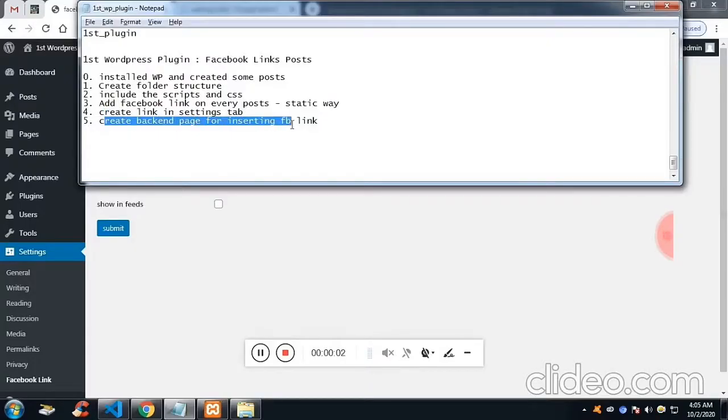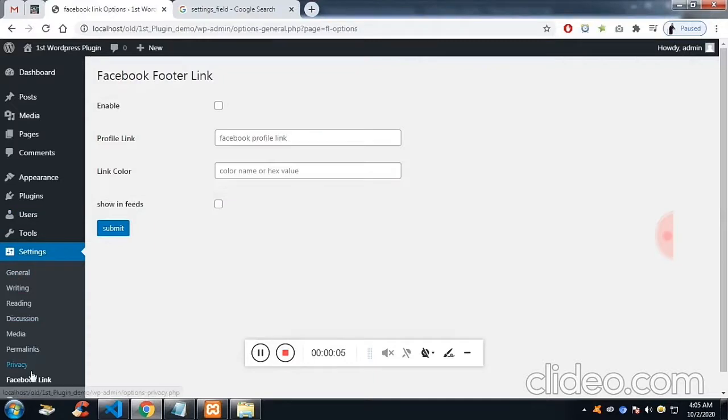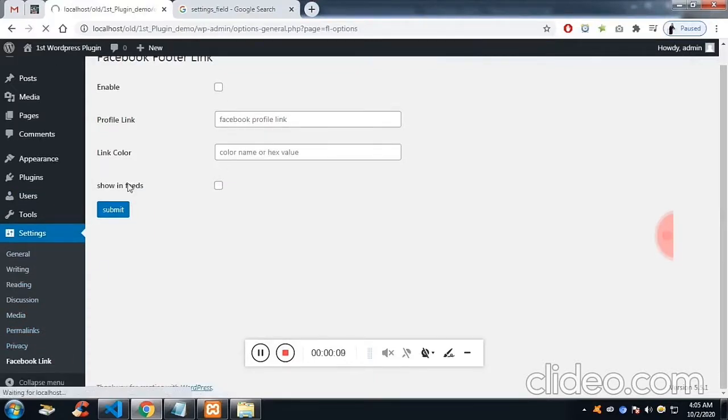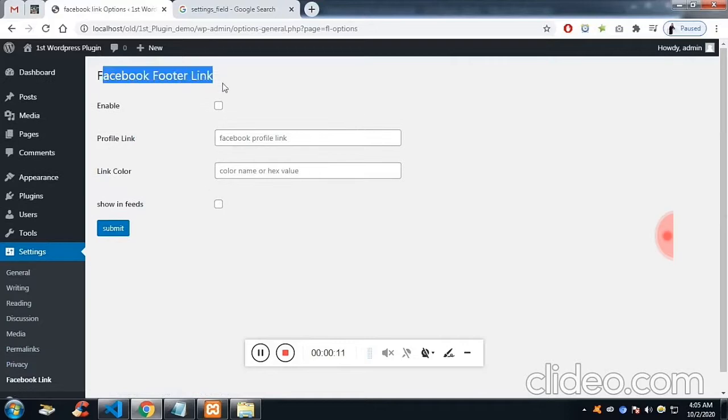Now let's create a backend form for inserting the HTML. So this is the form which we would be creating in this section. Once I click on the link, so this section we would be creating it. A checkbox, an input field button that will hold the link of the color, and the checkbox again, and then the submit button.